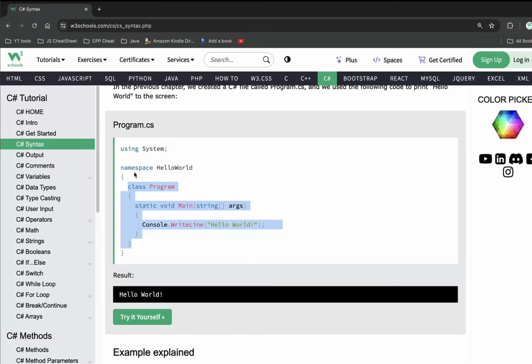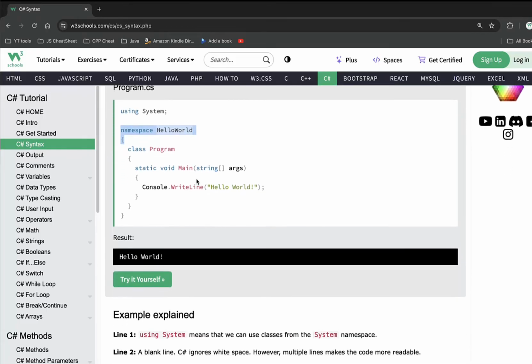Okay, namespace is just like grouping multiple classes under the same project folder. If you follow that along, then class program, basically program becomes the class name. Okay, so this is my class name, and again you can name it any class name as you want. Typically we give the name which defines the purpose of the class.